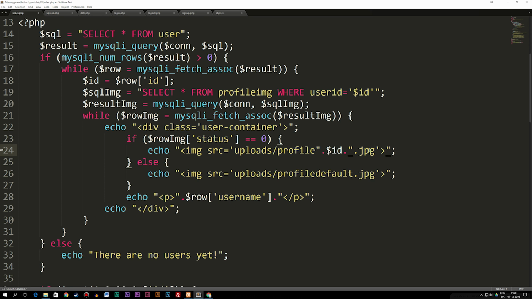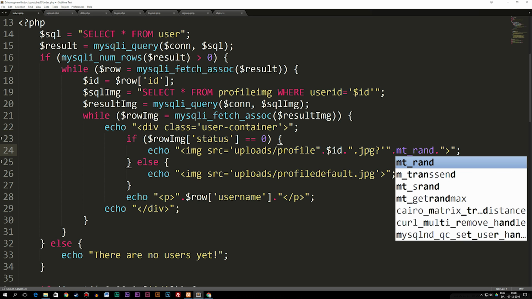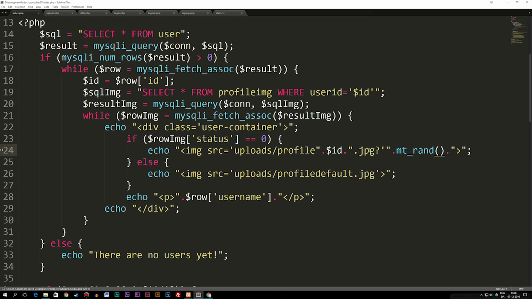So after JPEG, we're going to say question mark. And then after the single quote, we're going to add double quotes because we want to change it to PHP code right now. Then we're going to create a function called mt_rand, which is going to give us a random number between a certain range. So we're going to say parentheses. Now, because we're not setting any parameters in here, it's just going to give us some kind of random number. So this is basically all we had to do for this episode.